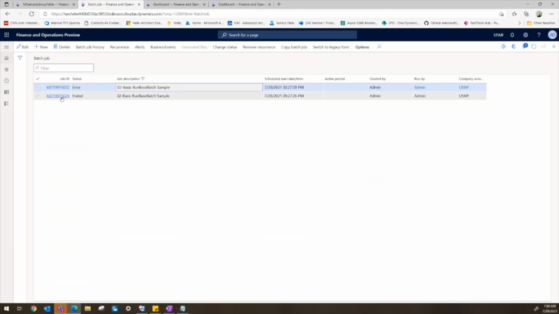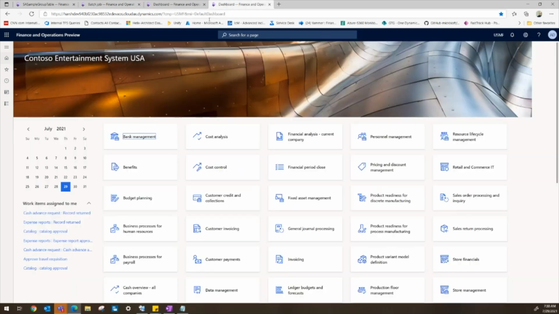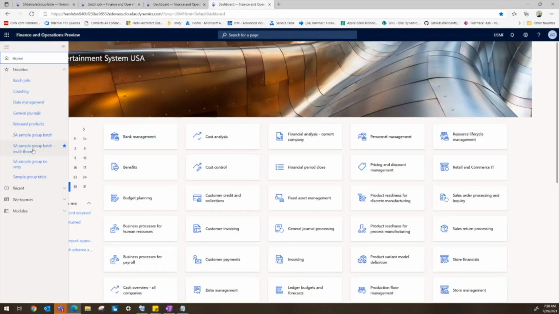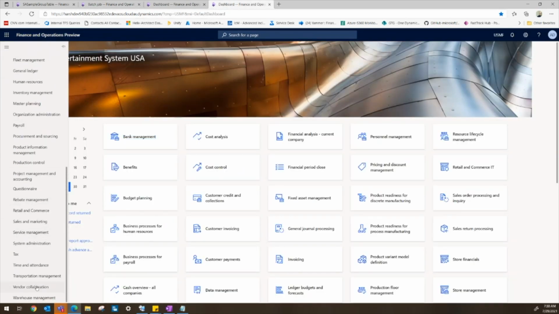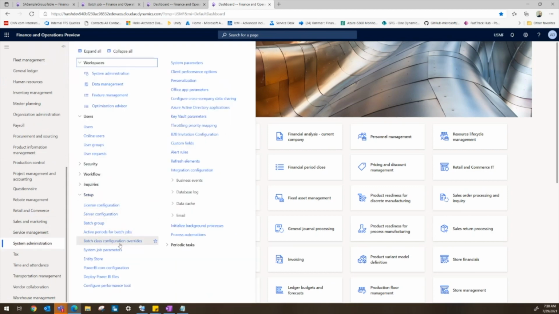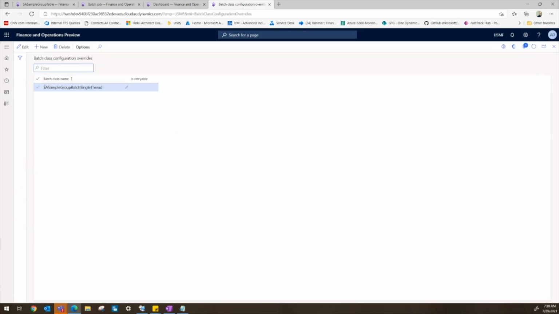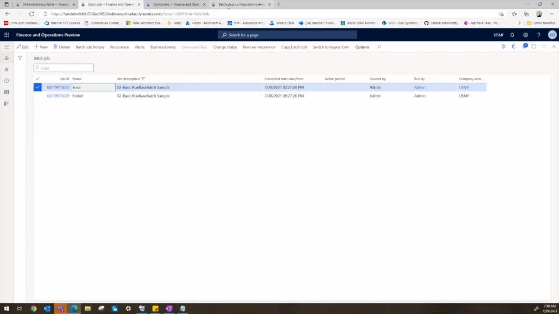Yeah, so the batch process actually, okay, I have marked this class for override. So let me delete it. Apologies for this behavior. Therefore, you see, since I have overridden this class, it actually ended with error.